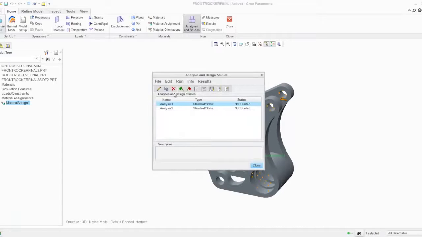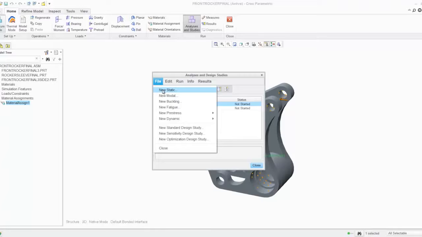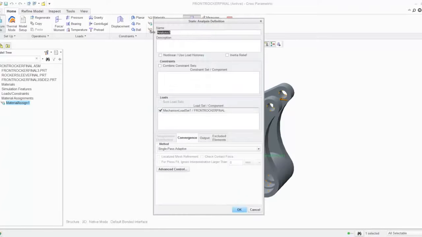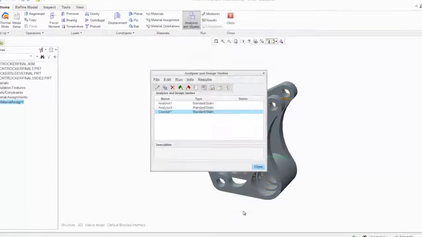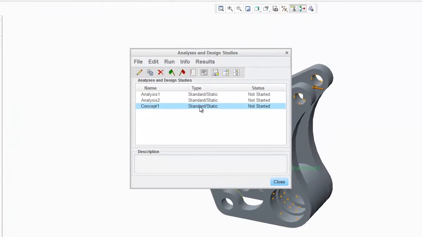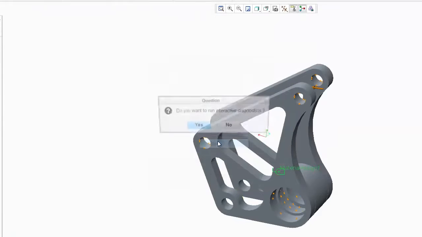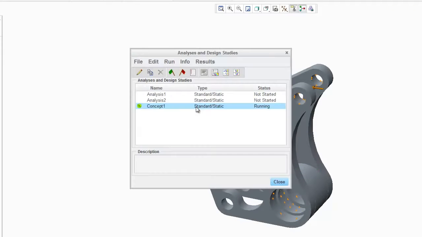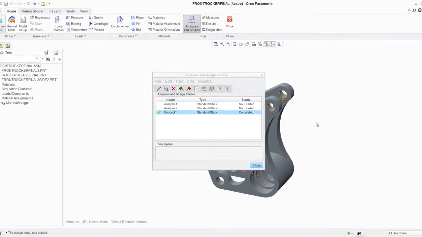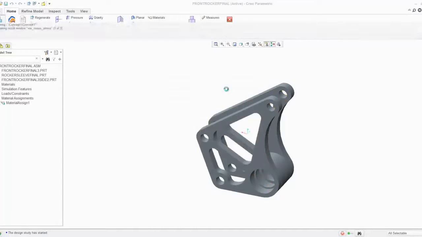So let's jump into Analysis and Studies, and in this case I'm going to create a new static analysis, and I'm going to call this Concept 1 and select OK. So with that all defined, I'm going to go ahead and just run that analysis. Perfect. So with that analysis complete, I'm just actually going to display those results visually.